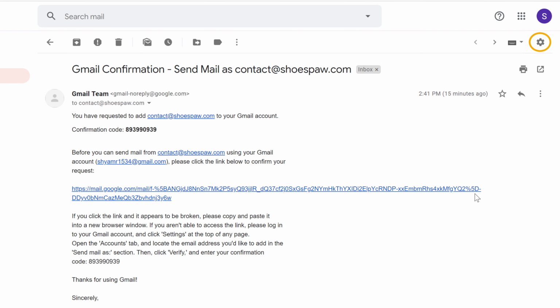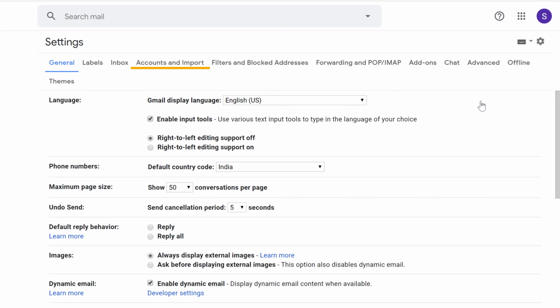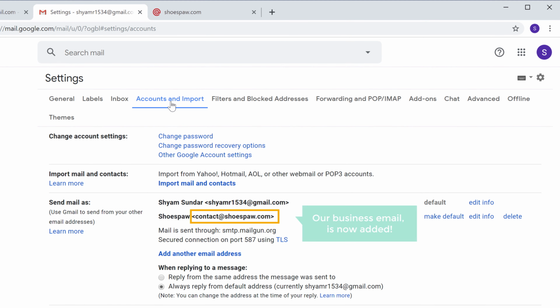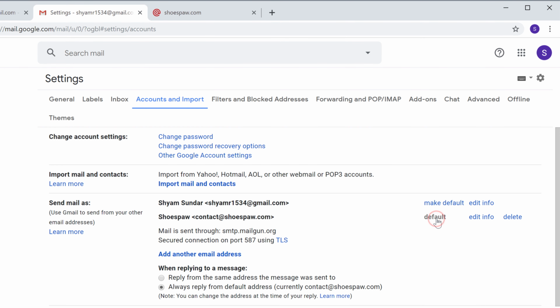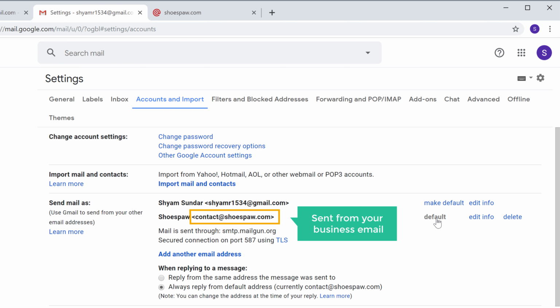So now if we go to settings and click accounts and import, you can see that our business email is now added. Now if you want to make your business email your default from address, just click make default. And now by default, all of the emails you send from this Gmail account will be sent from your business email.